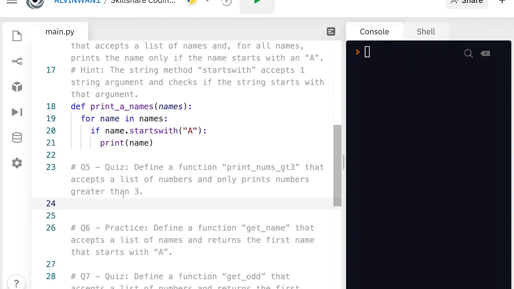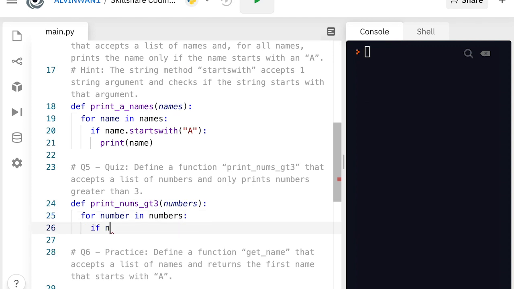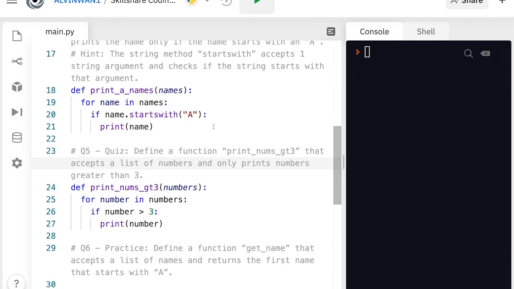Question 5, quiz. Define a function print nums gt3 that accepts a list of numbers and only prints numbers greater than 3. Give it a shot. And now, here's the solution. Define print nums gt3 that accepts a list of numbers and for each number, if the number is greater than 3, print the number. Run your code, and now print nums gt3, and we'll pass in a bunch of numbers, some greater than 3. So here 5, 7, and 9 are all greater than 3, so they are printed.